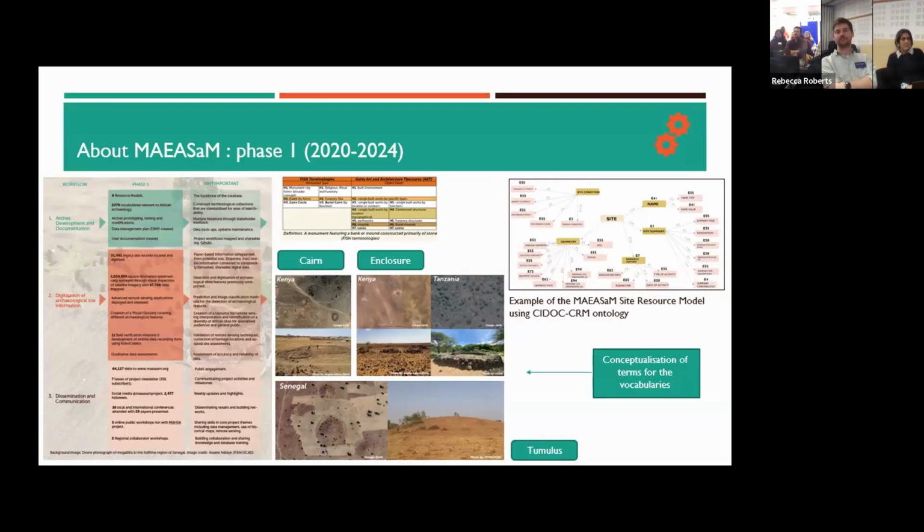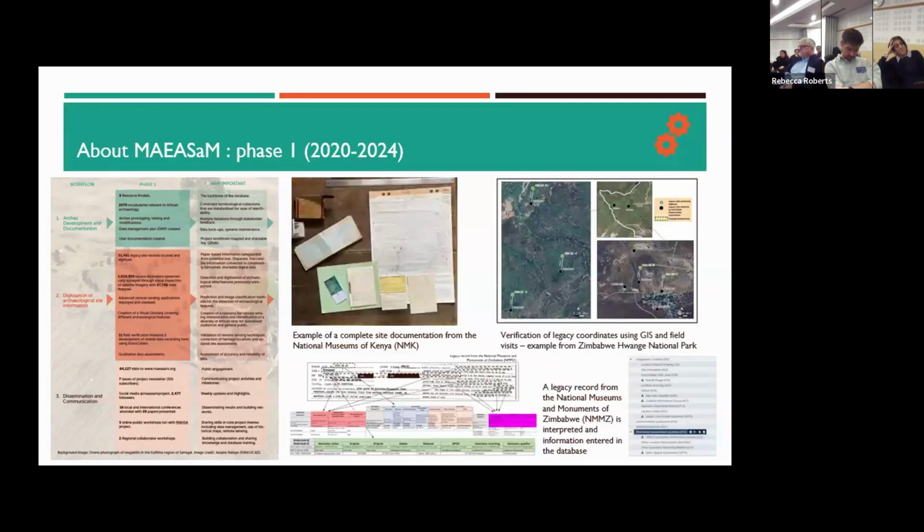Okay. And then we started constructing our vocabularies. And they are wildly different. You know, a cairn in Kenya may be called a tumulus. In Senegal, different types of enclosures look different in different parts of Africa. We have tried to start creating a vocabulary that unifies some of the languages and some of the concepts, but at the same time maintains the different ways in which people call things, and want to keep on calling them. So this is what I was talking about.